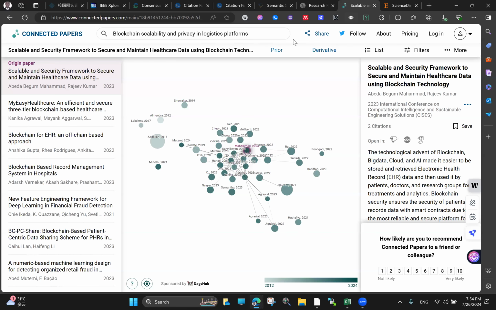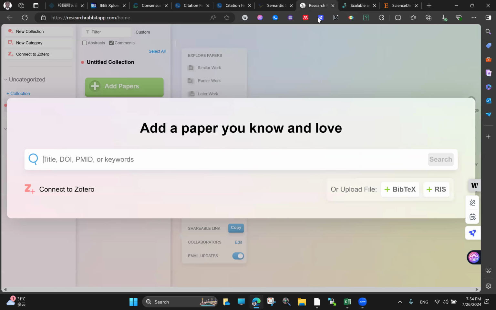So aside from Connected Papers, we can use Research Rabbit. Research Rabbit is also connected directly to Zotero. So if you use the Zotero reference manager, this may be a good place for you. It links directly, just like Mendeley had its own. You can also upload the file here. If you have the paper, you just upload it here.